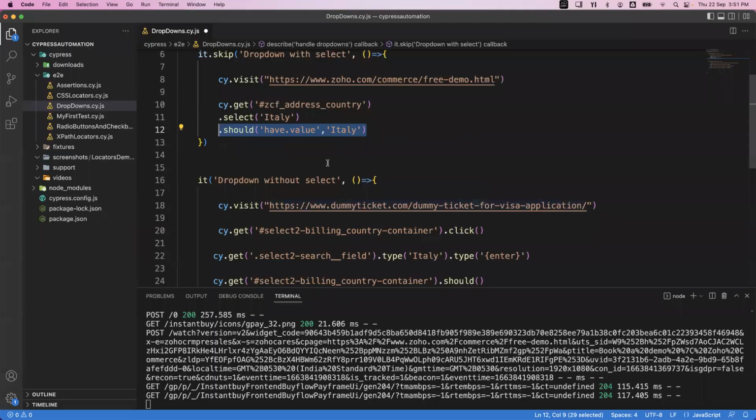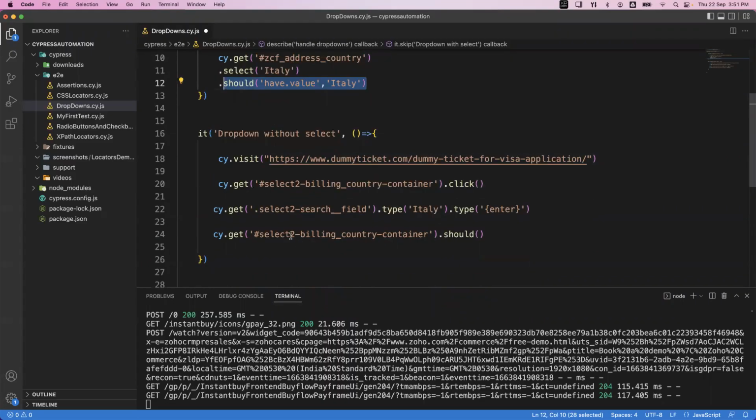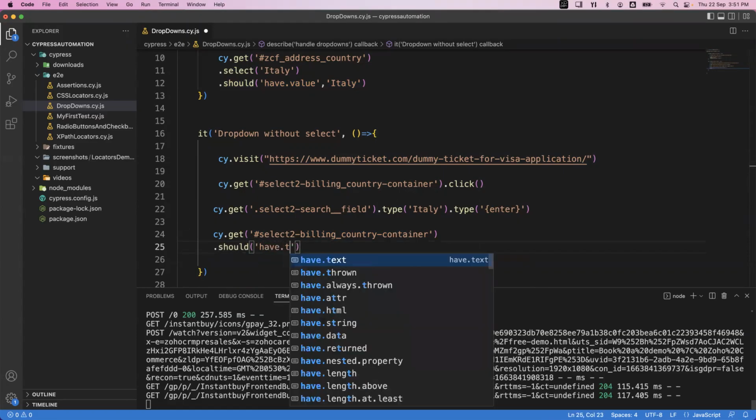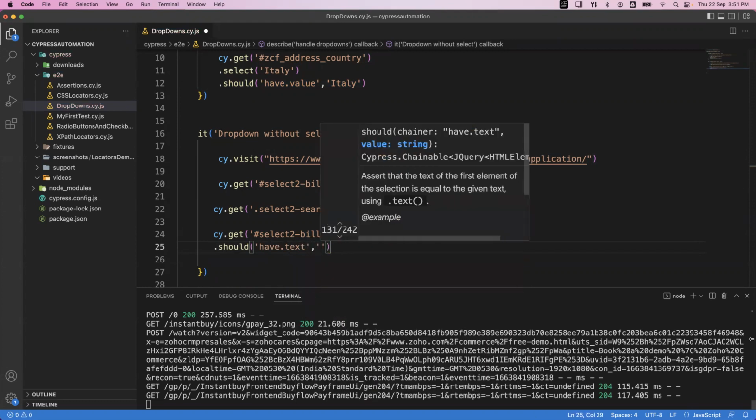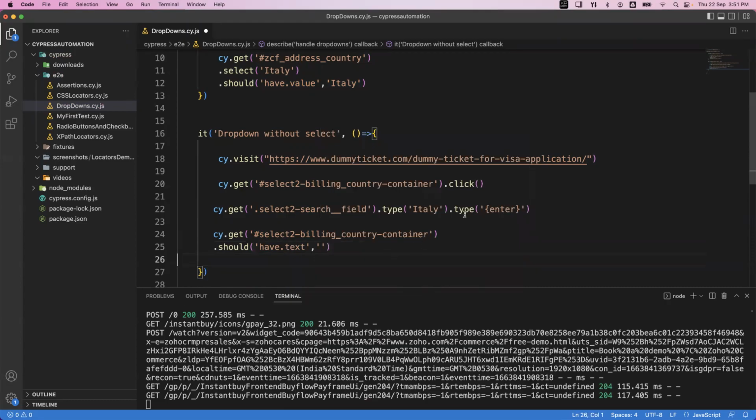In the first test, we have used have.value, but here we are verifying the text value of this element. So instead of using have.value, we can also put this assertion in the next line. Here we use something called have.text. And then what is the value we're expecting here? Whatever value we provided here, the same value we are expecting, so you can specify. So this is the assertion.